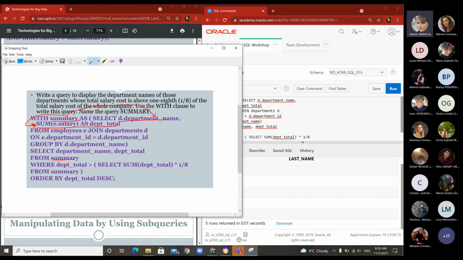what you do is to take department name and department total from summary, but now you want the value of department total to be greater than the total salary cost, to be 1 over 8. So it means that you do the sum of all the departments, what you computed before, inside summary. So you select the sum of department total to be 1 over 8 of your summary, and you compare each and every pair of department name and salary according to the value of your cost, which is 1 over 8 of the total cost for salaries. Okay, and you will be ordering them in a decreasing order according to department total, the second column.